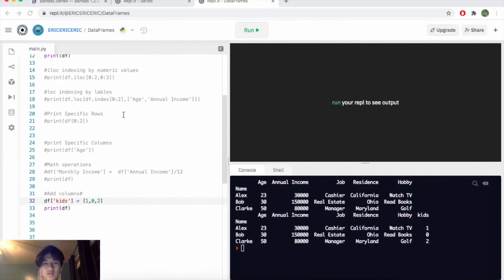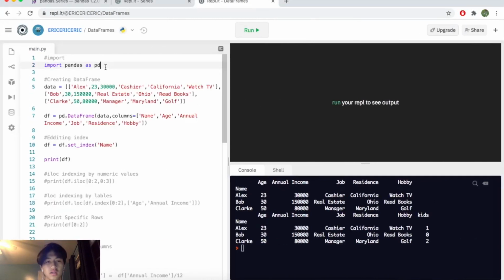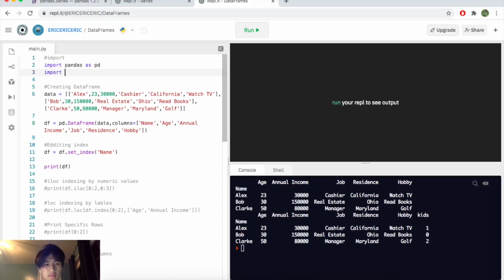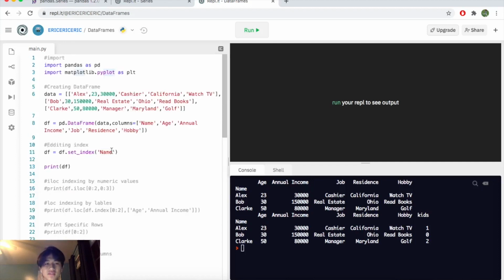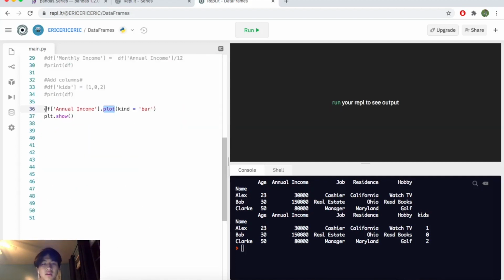So if I go into Repl.it, let me import Matplotlib. So import matplotlib.pyplot as plt. And now let's say I wanted to graph each person's annual income, I could do this. So df.annual income, this basically tells you the column you want to graph. And this plot method is a method that is specific for Matplotlib. That's why you needed to import it. And then what it does is basically plots your annual income.